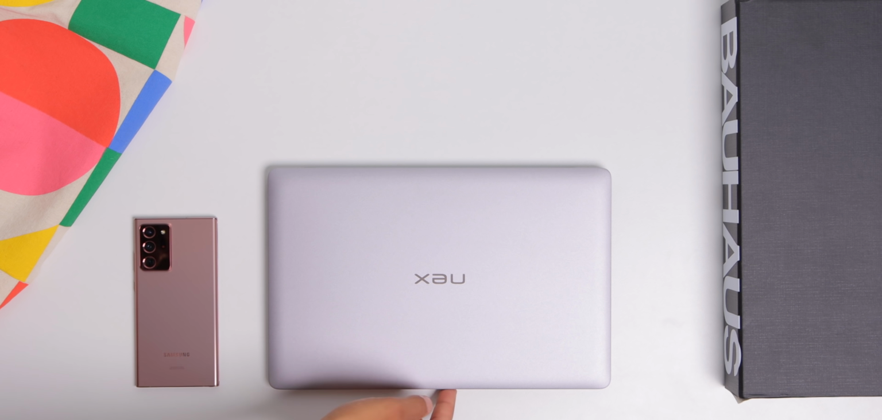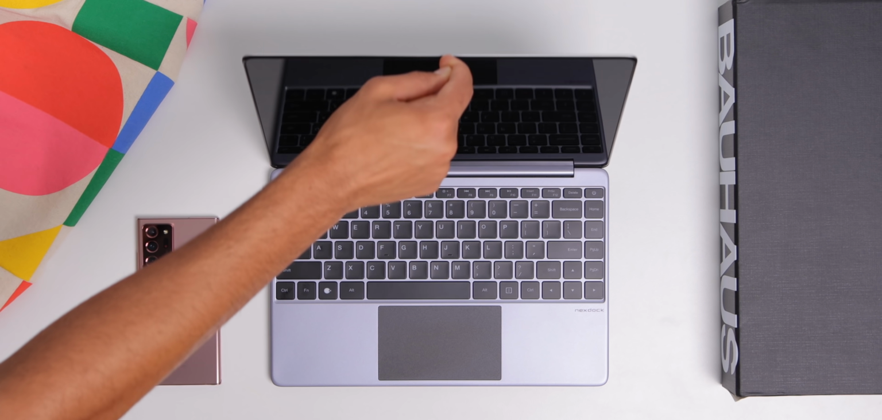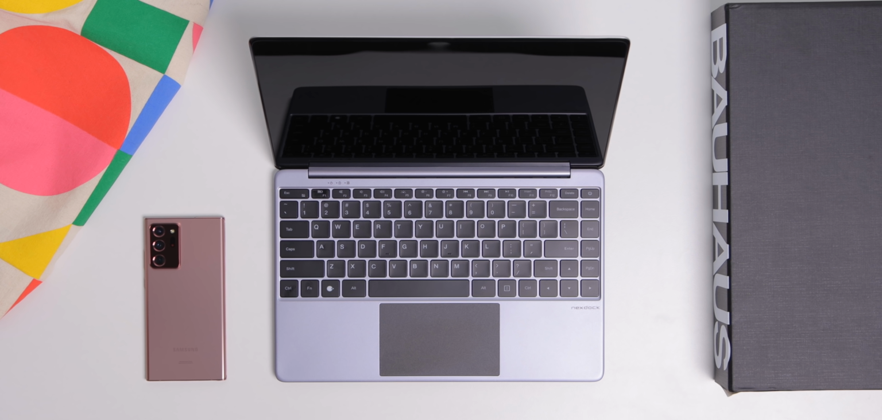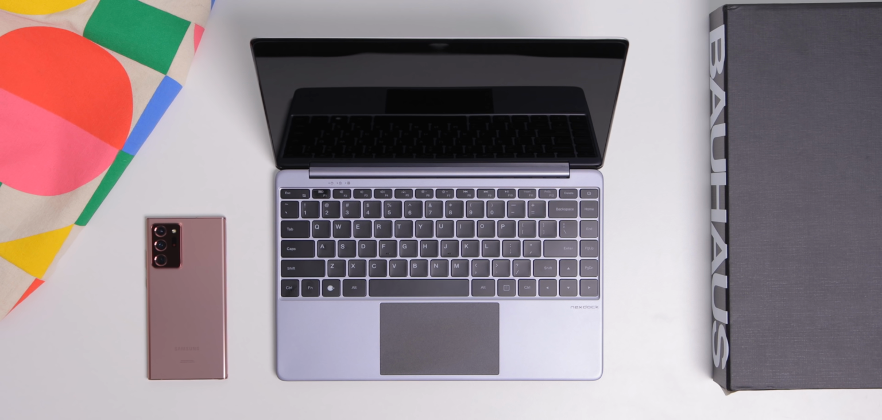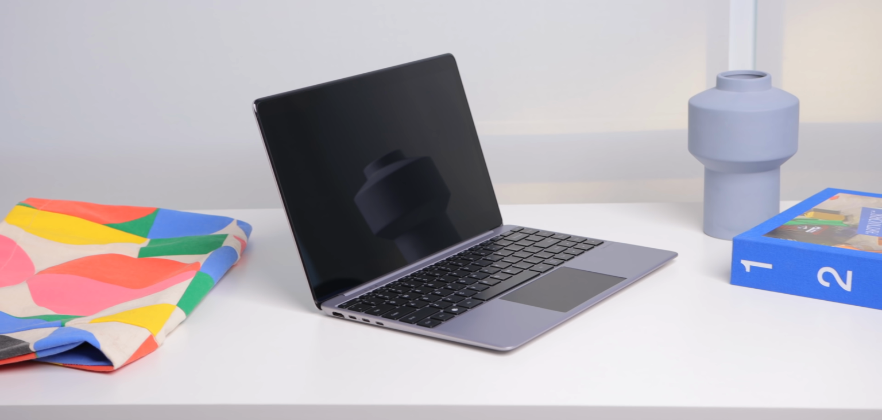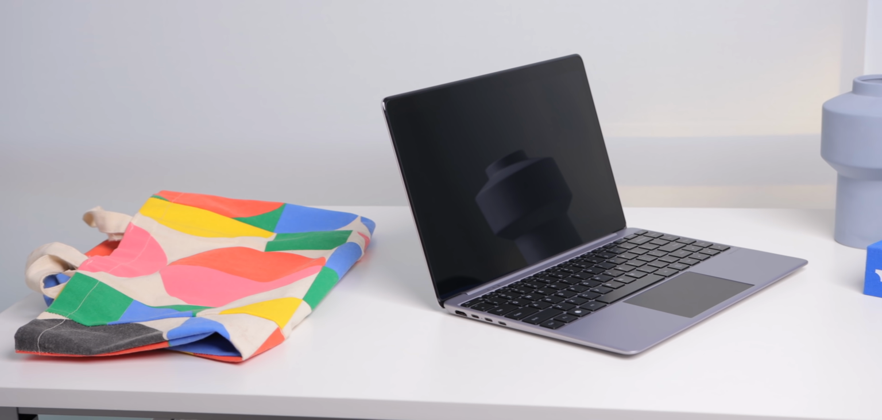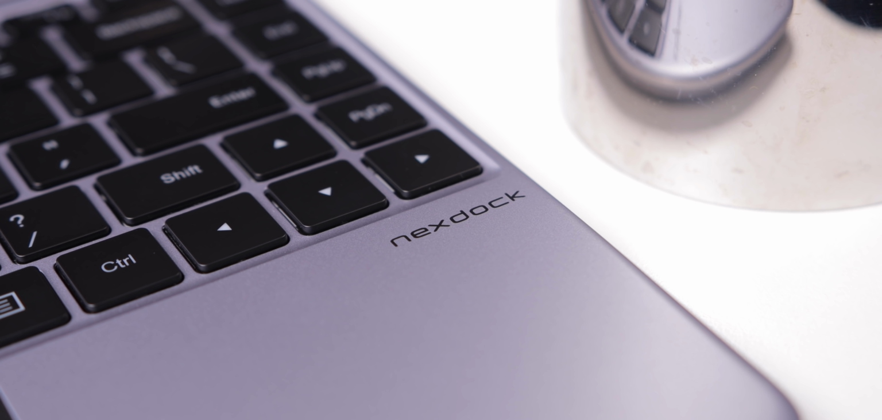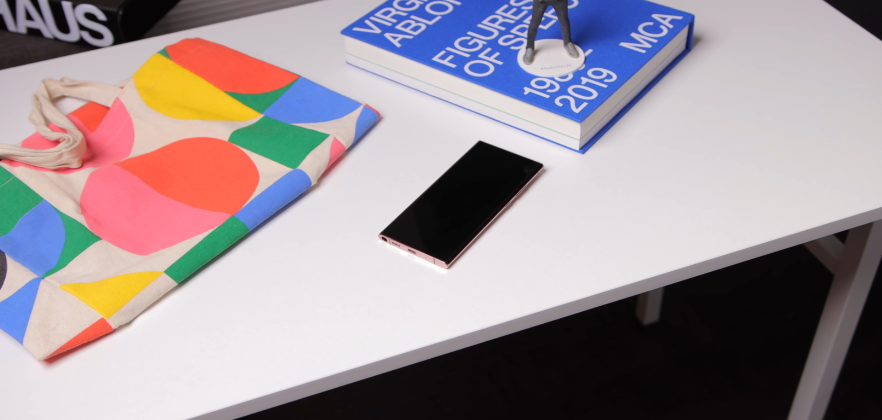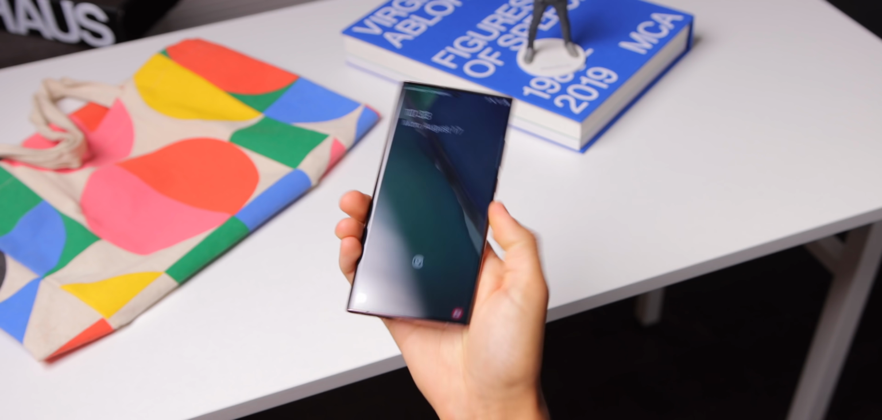This is the NexDock. It's essentially a laptop shell that you plug your phone into and it activates that desktop DeX mode and costs $250 US. There's also a brand new version with a touchscreen coming in the fall, which is better, but I don't have it. And the NexDock plus the Note 20 Ultra takes an already computer-like phone and makes it basically into a computer. But first, let's talk about the Note 20 Ultra real quick.